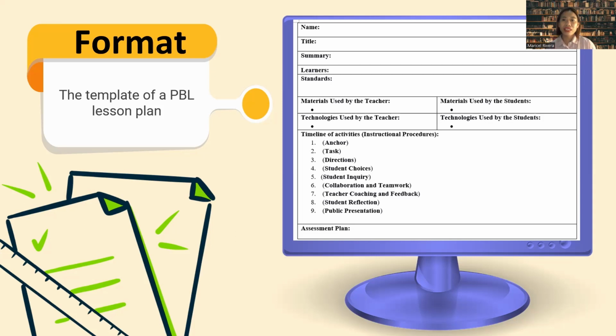And then the assessment plan. Here, of course, we have to assess our students. This is non-negotiable. It has to be there in our lesson plan. The assessment plan should be there. Okay? Because if there's no assessment plan, how would we know if our students learned? It's our way to assess them, our way to know what they have learned. So we need to have an assessment plan.